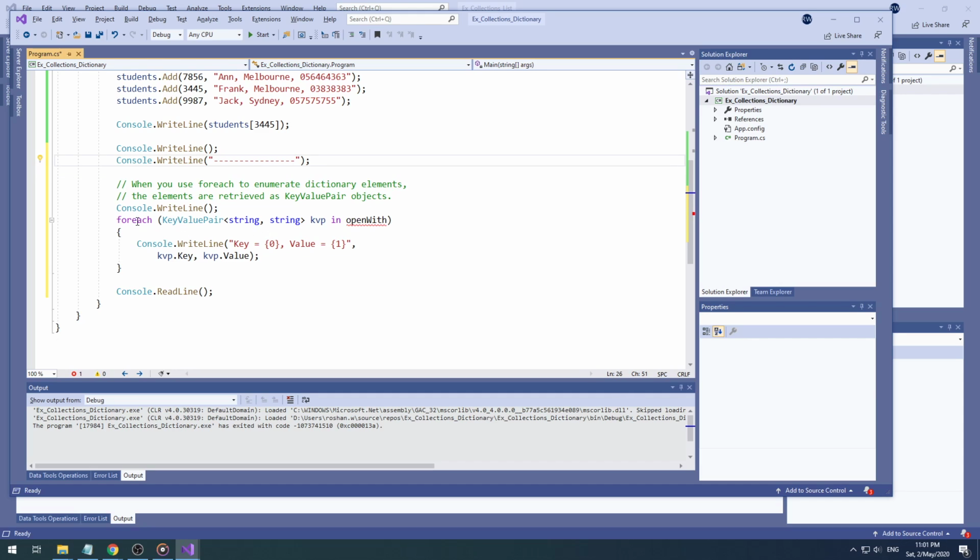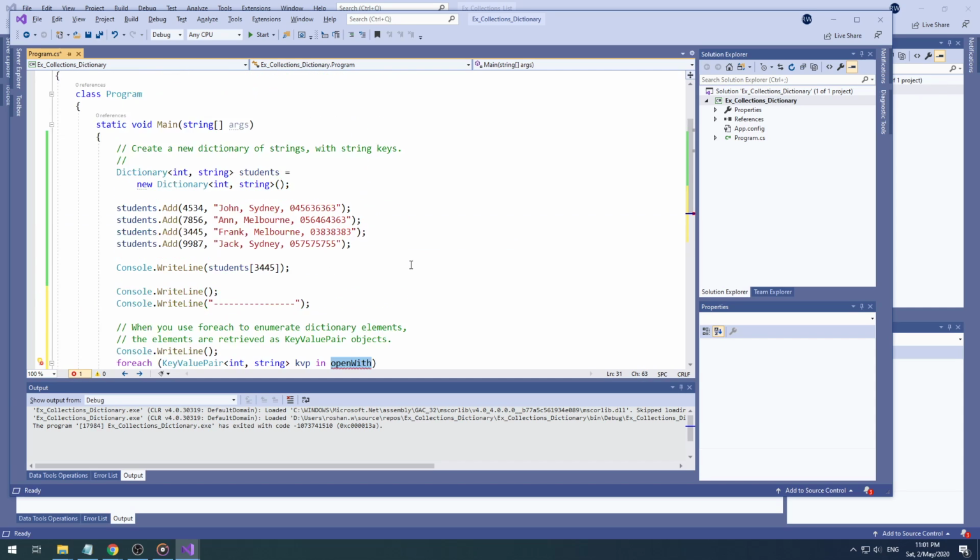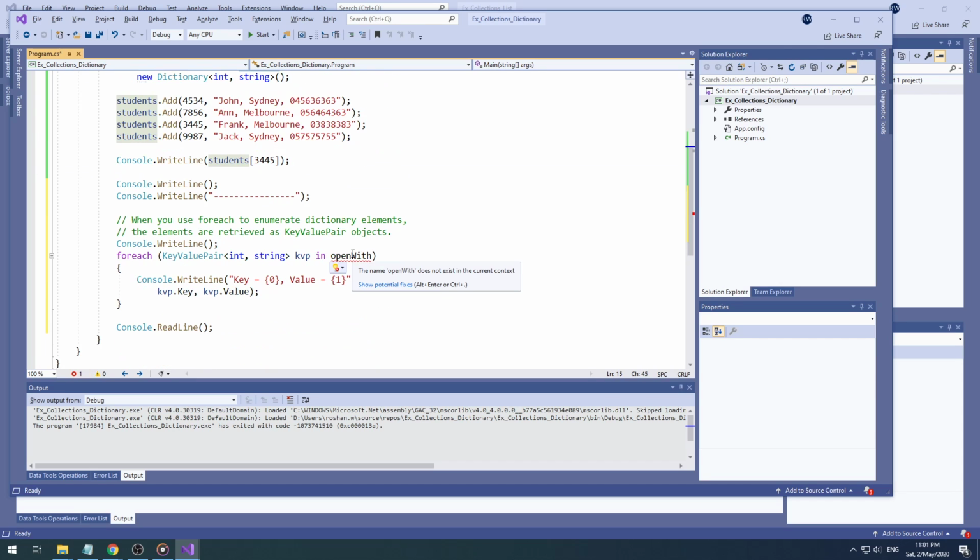Then, as it says, it's a key value pair. In my case, my key is an integer, and some name, so it can be X or something, but this is important: this should be the name of the dictionary. My name of the dictionary is students. The name of the dictionary is students, so I'm going to put this as students.